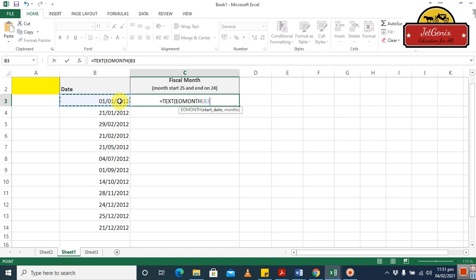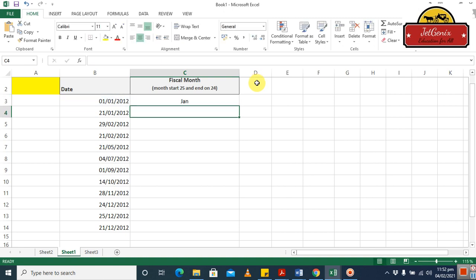So this is B3 here, and here you have to type minus, and minus this 24, okay, from where your month ends. So write the 24, okay, and now type the comma and 1, okay. After this you have to close the parenthesis and again type comma and inverted comma m, and inverted comma, and you are just going to close the parenthesis and press enter, okay. So you see this date relates to January of your fiscal year, okay.